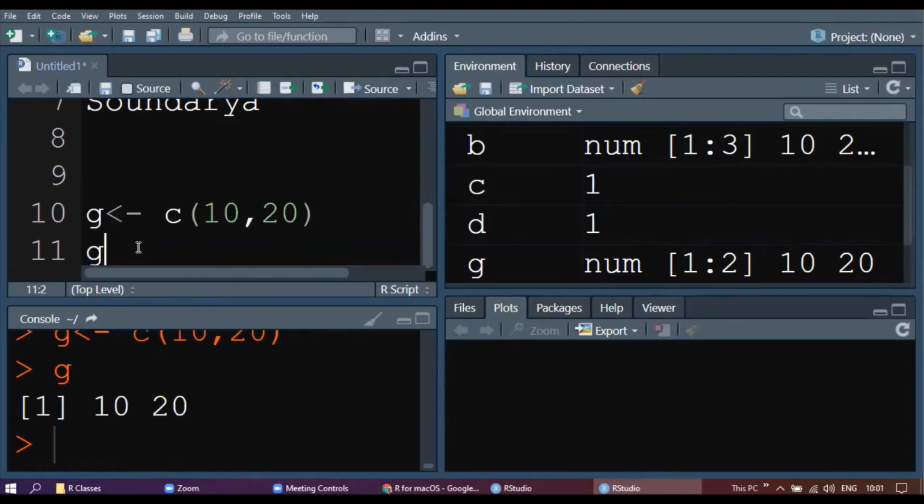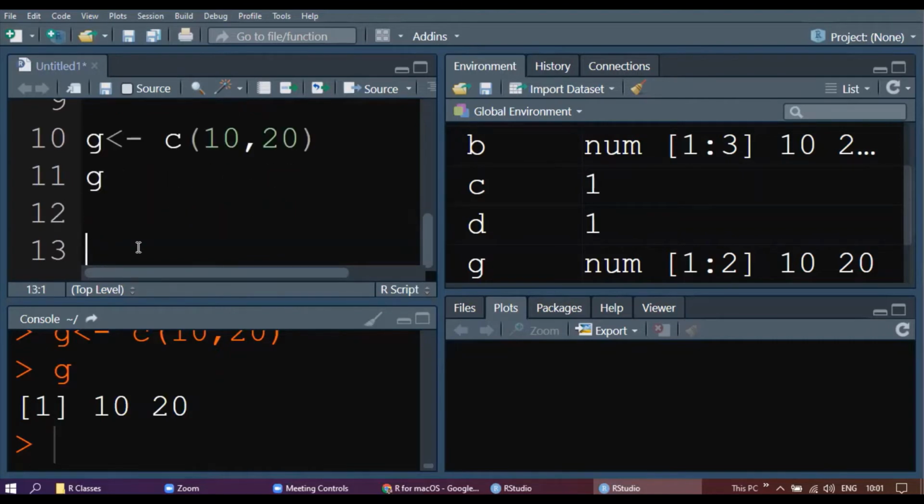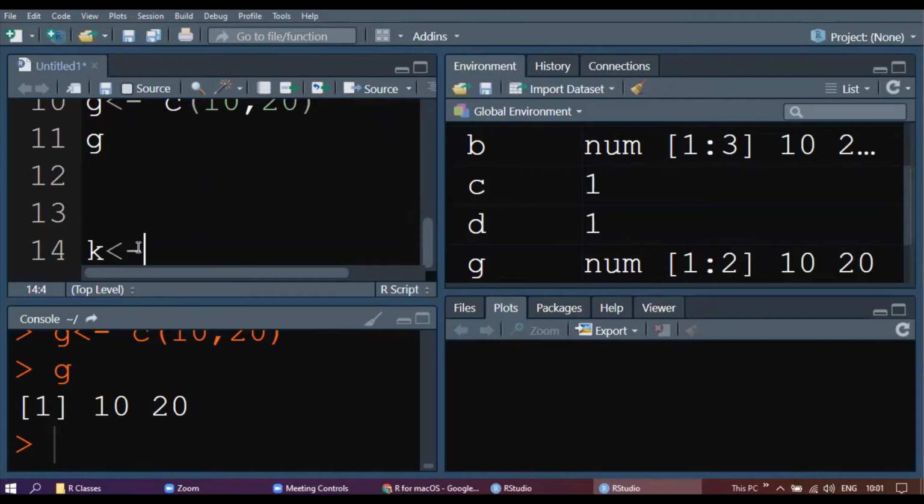Now instead of this, let me write characters. I will write K as the variable name. I will write c here. Suppose I write two characters, A, B, C, whatever I want. Or maybe let me write two things. Suppose I will write 2 here.